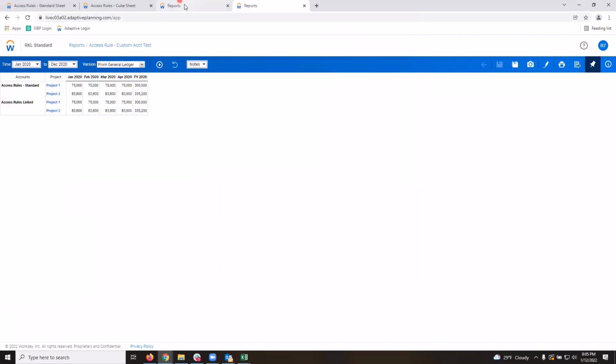So this is really just a quick tutorial on some of the functionality around access rules when restricting dimensions. Hopefully you've found this helpful, and you'll be better suited to handle and set up your access rules and know what your users are going to see moving forward.